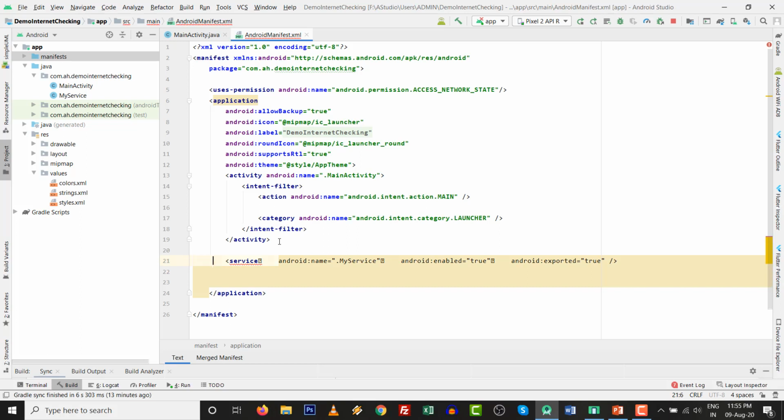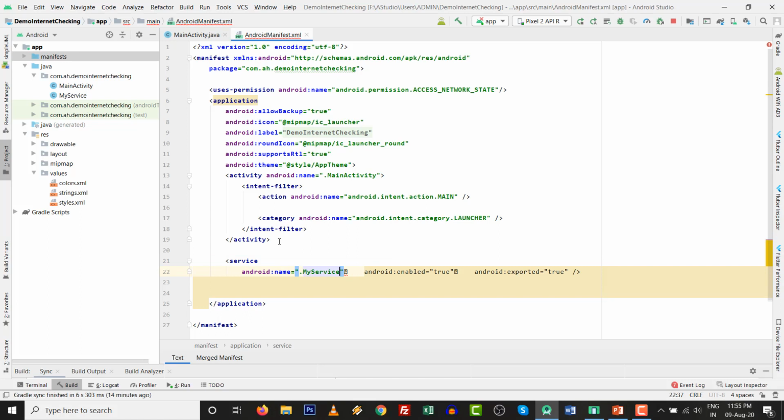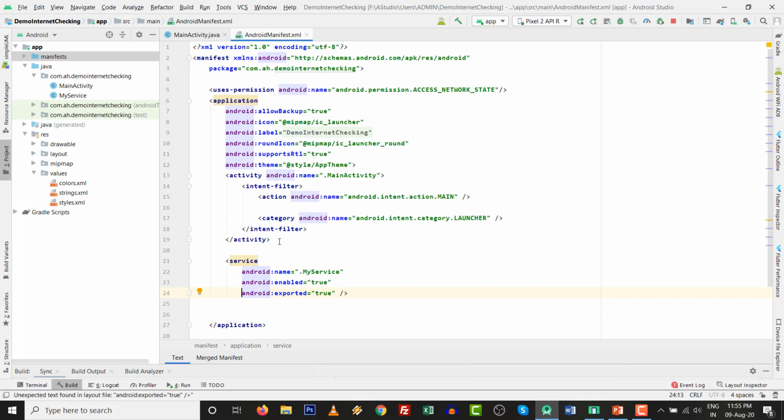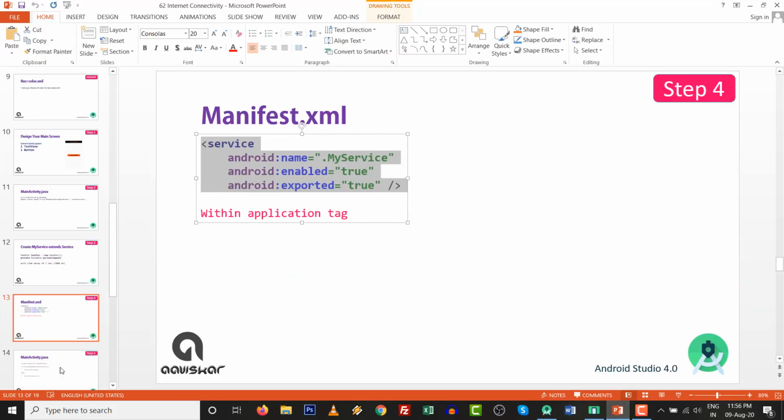Okay, don't worry regarding that. Okay, I press enter once again, and enabled equals true. This is the service you need to register, and exported equals true. So another step is ready, step number 4.